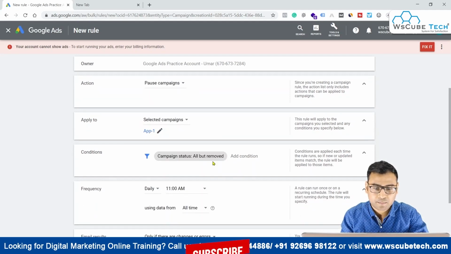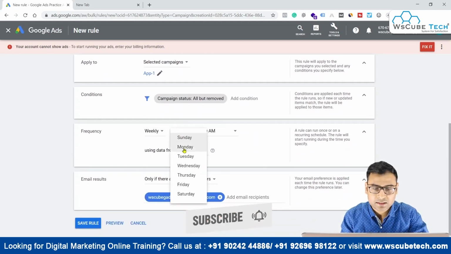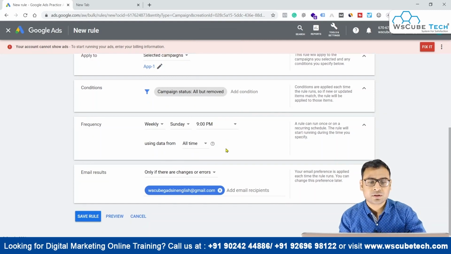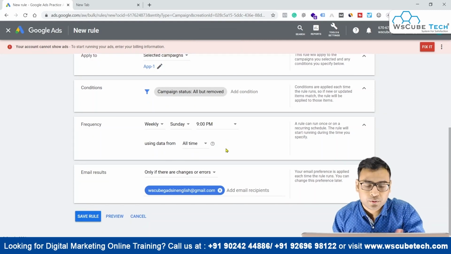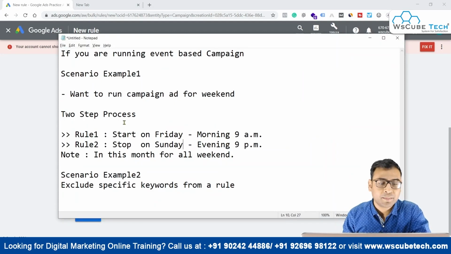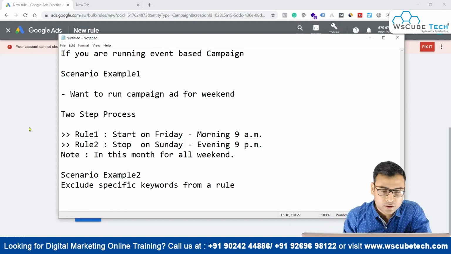The campaign is selected, and then the frequency will be weekly, Sunday, every Sunday at 9 p.m. So this is how it is going to work. If you want to execute something like this, you can do these kinds of things. Whatever scenario we created over here, we have now implemented into rule 2. So if you have something like this and want to execute it, you can do it this way.